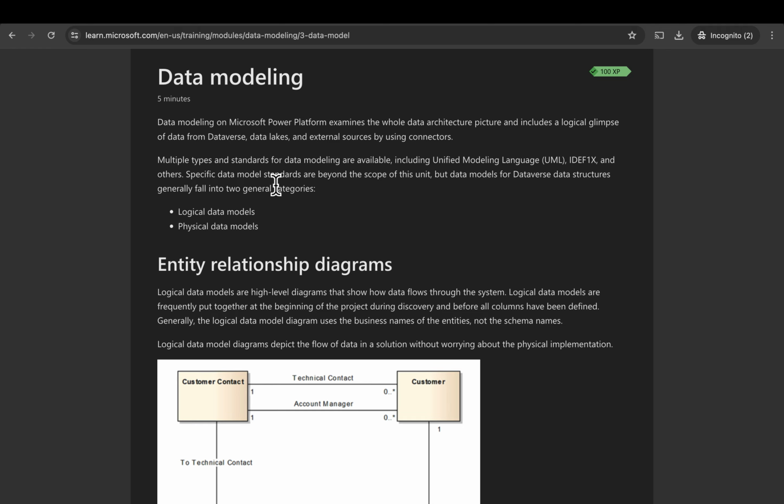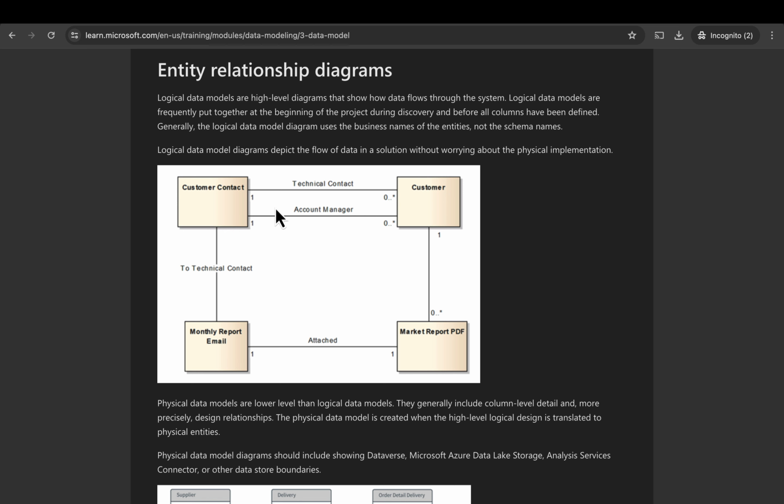Entity relationship diagrams. Logical data models are high-level diagrams that show how data flows through the system. Logical data models are frequently put together at the beginning of a project during discovery and before all columns have been defined. Generally, the logical data model diagram uses the business names of the entities, not the schema names. Logical data model diagrams depict the flow of data in a solution without worrying about the physical implementation.